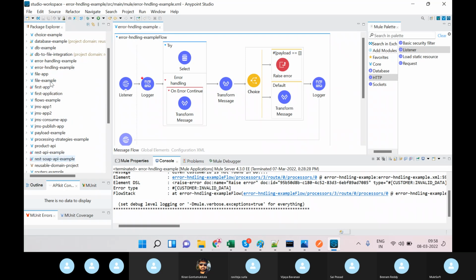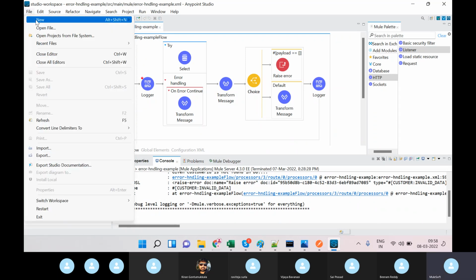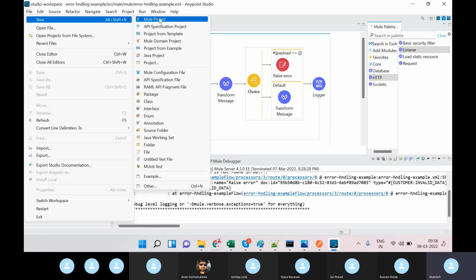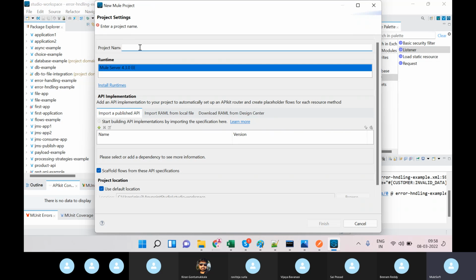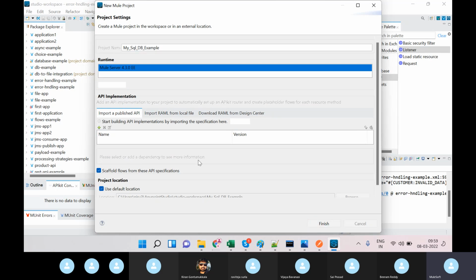So how can I create the application? Click on New and Mule Project. Here, the name: DB, underscore or hyphen, anything is fine. I'll choose underscore, DB underscore example. If you want to give MySQL also, my underscore SQL. MySQL DB example. This is my application name. I'm clicking on the Finish button, so my application will be created.